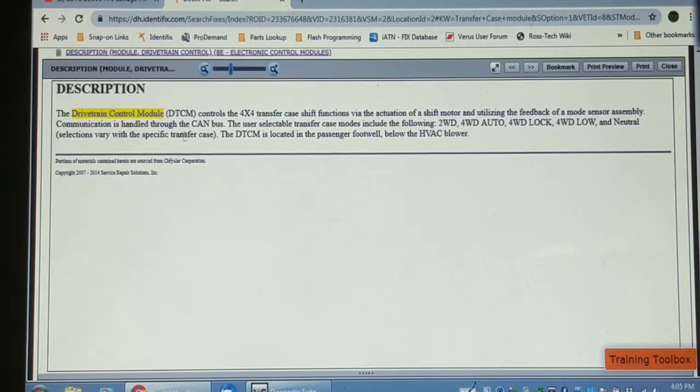So I was right, the drivetrain control module controls the 4x4 transfer case shift functions via actuation of a shift motor utilizing feedback of a mode sensor assembly. Communication is handled through CAN bus. And I had a quick look at the CAN bus circuit, and it's like a star configuration, so it's on the same bus as the PCM and the transmission controls, so theoretically it wouldn't be a network problem. So let's look at a wiring diagram and see where the fuses for this module are.